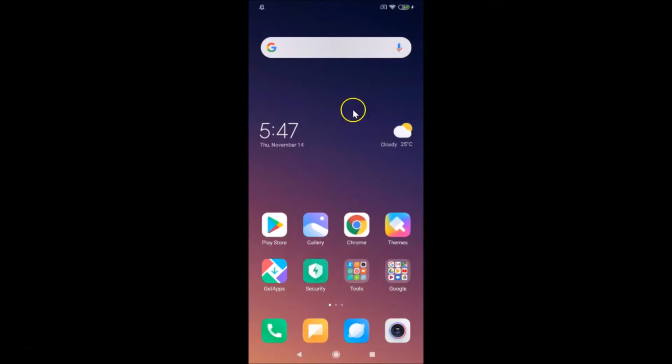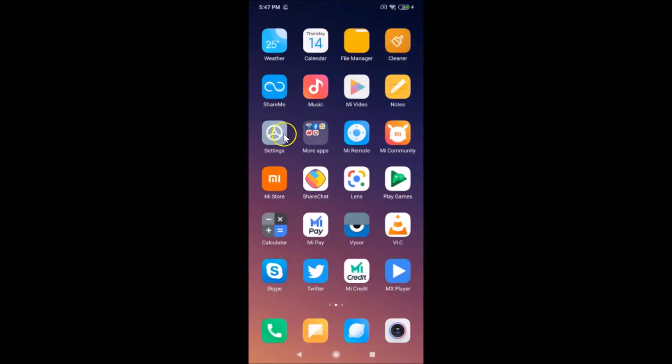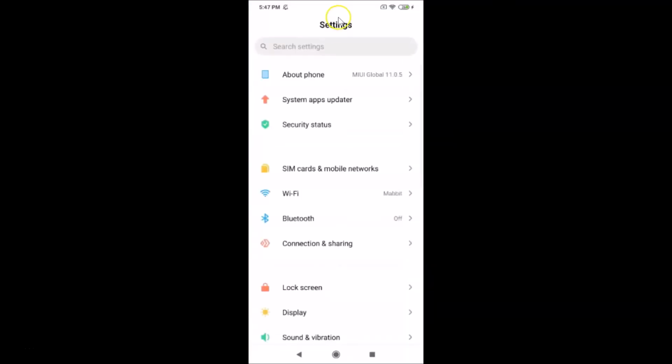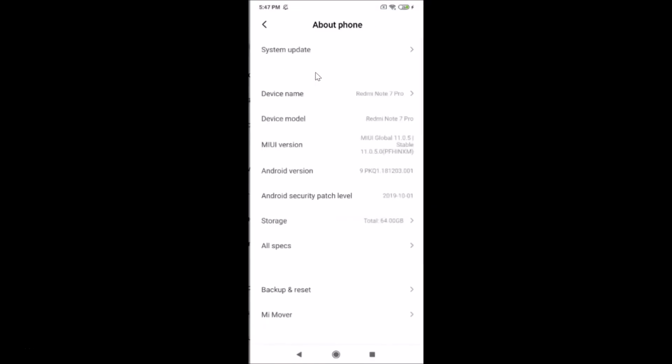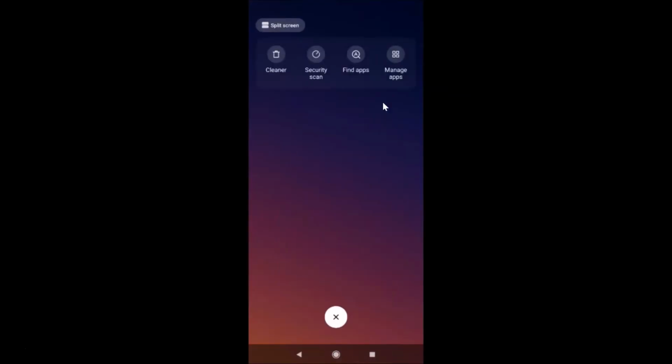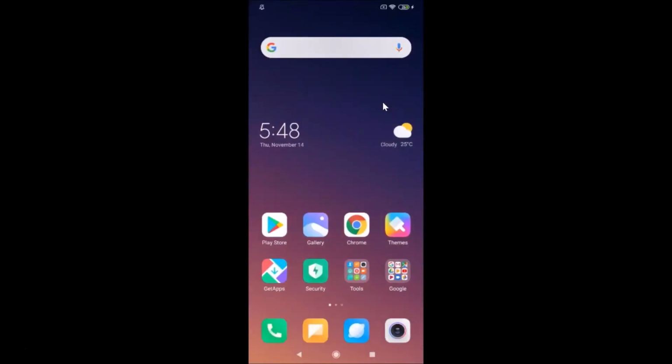Okay, so this is my Redmi Note 7 Pro device, so let me show you first. Let me open my settings app. Let me tap on this About phone. And you can see the device name, Redmi Note 7 Pro. Okay, so let me close the settings app. Okay guys, so let's find out the IMEI number.